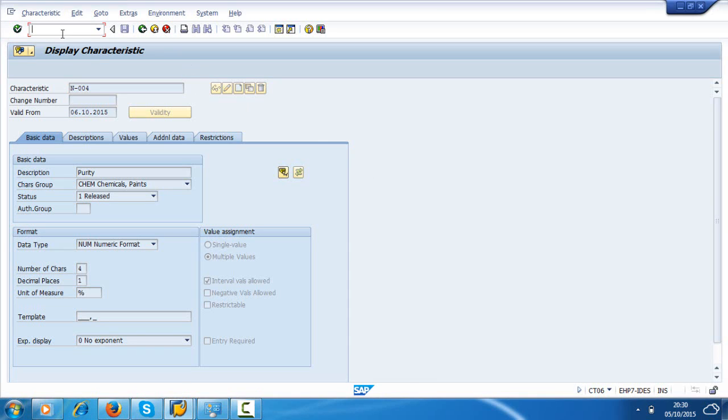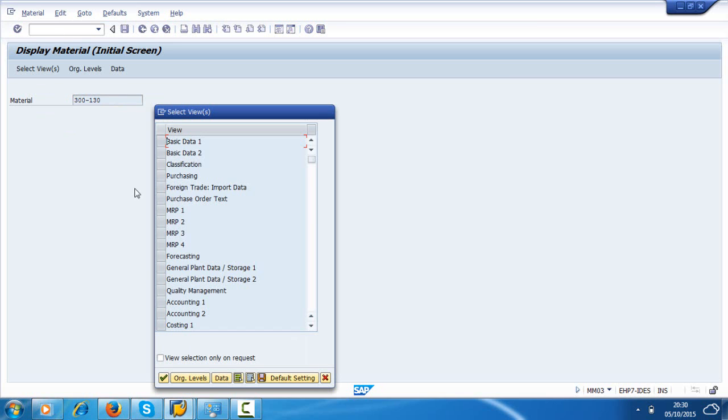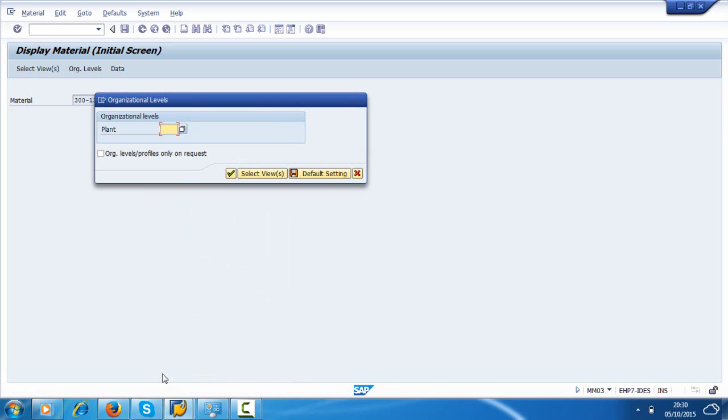We'll try to see master data in this process of sampling procedure. We'll start with material master. Material is pyridine, maintained in 1100 plant. We are mainly interested in quality management and purchasing view. Plant is 1100.